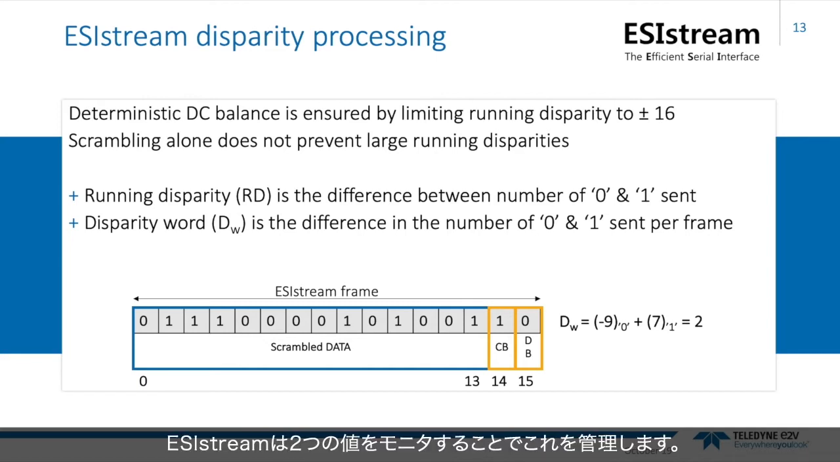ESIstream manages this through monitoring 2 specific variables. Firstly, the running disparity, or RD. This is the difference between the number of zeros and ones in a complete data exchange. Secondly, there's the disparity word, or DW, which measures the same difference in ones and zeros, but once per frame.